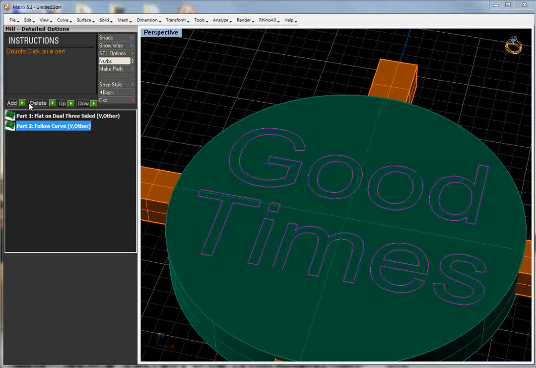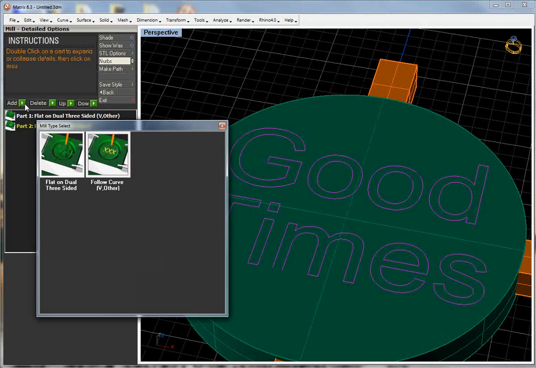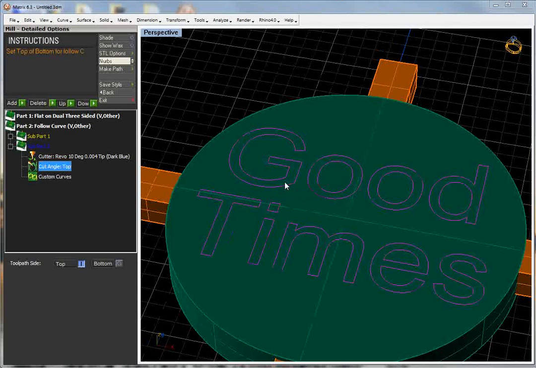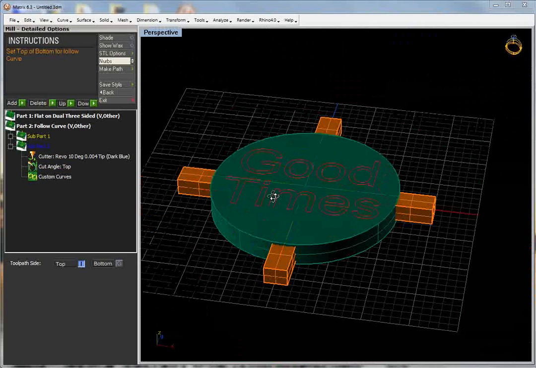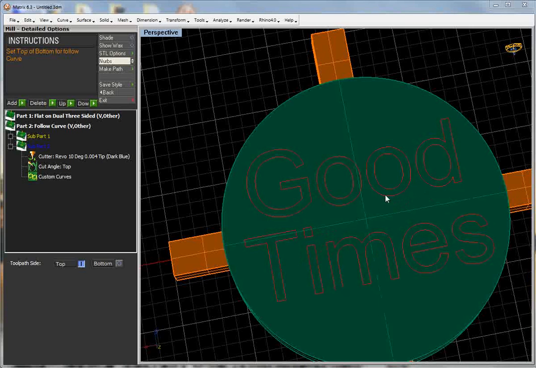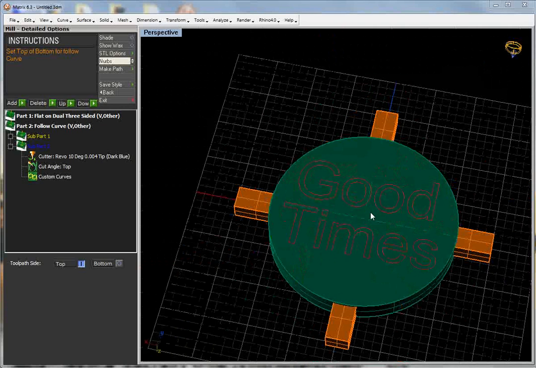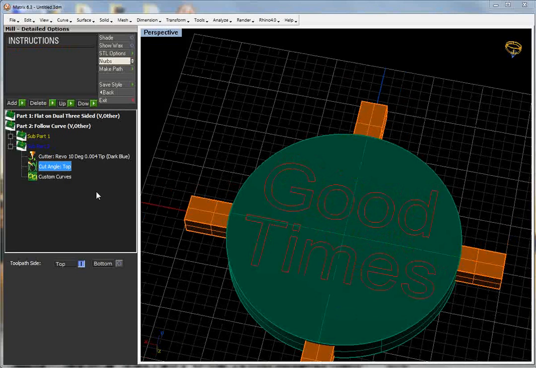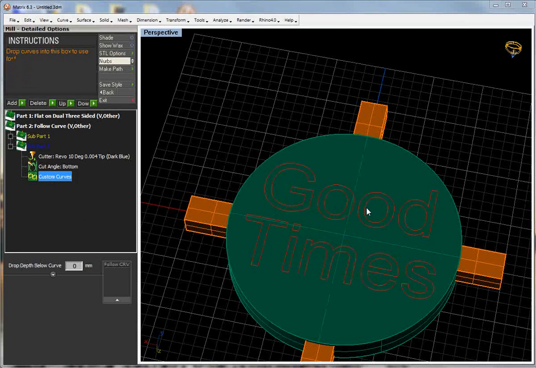And I'm going to go ahead and add one more, another follow curve. So now it just comes under that sub part 2. Go ahead and open that up. Now this time, I'm going to go ahead and kind of rotate my model over here, because on the bottom we have the same thing engraved. So make sure you change your cut angle to the bottom, so that way it knows which side of the model it's on. And then again, choose custom curves.